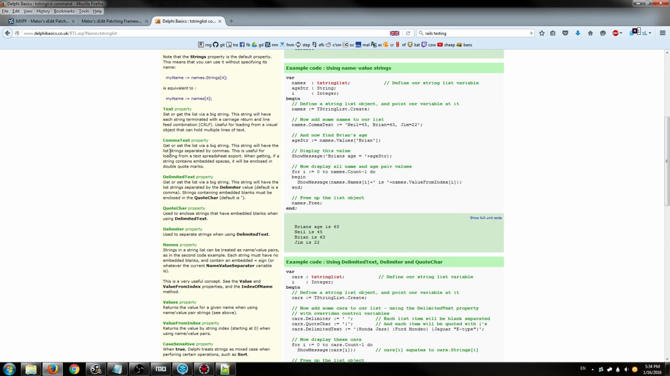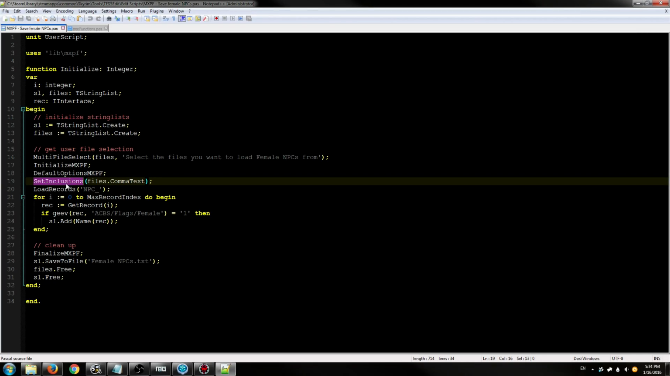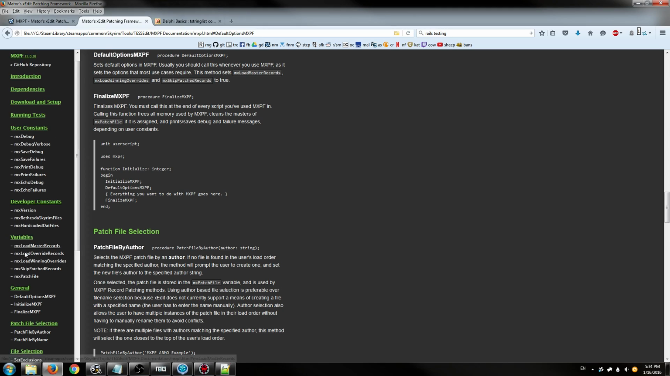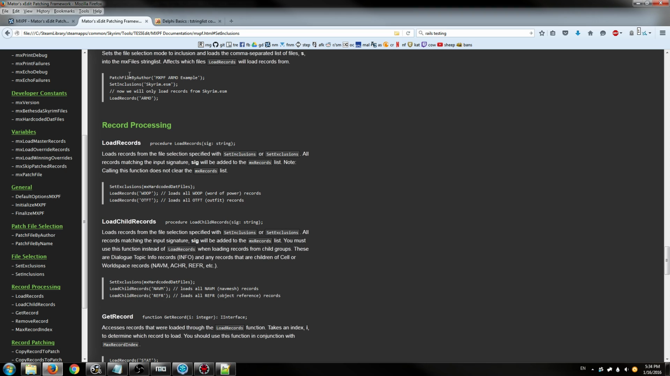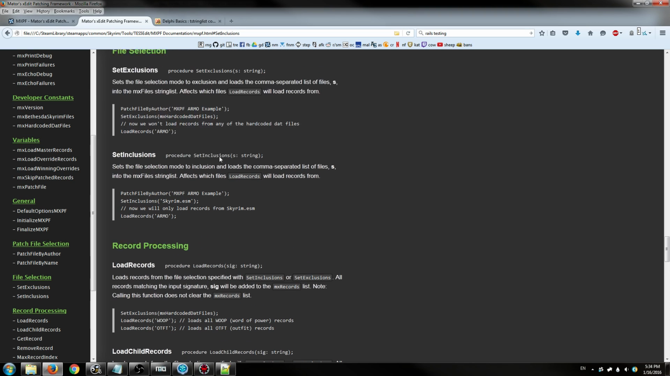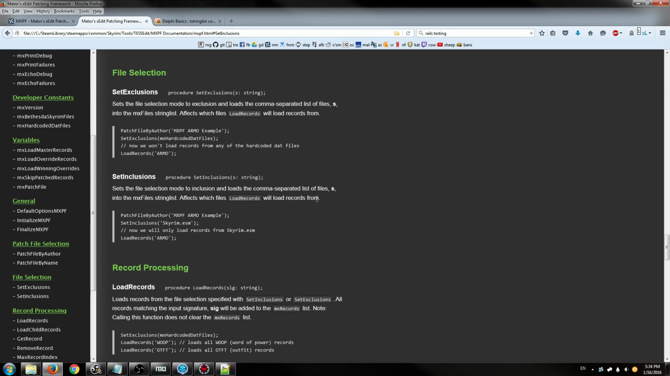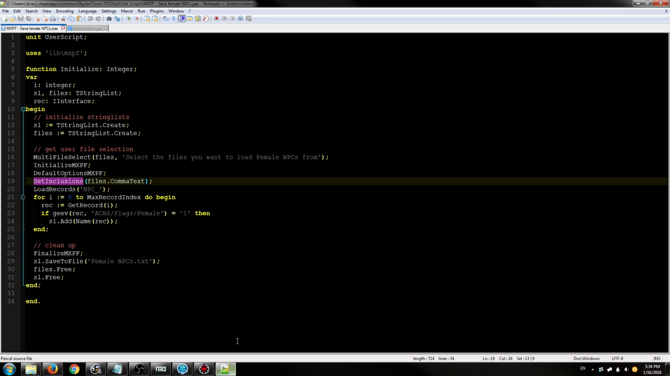Count, Capacity, Strings, Text, CommaText. That's the one we're doing. Getter, set the list by a big string. The string will have the list string separated by commas. So in our case here, SetInclusions, we can learn from the documentation, sets the file selection mode to inclusion and loads the comma-separated list of files S into the MX files string list. I'm going to zoom in a little bit. Affects which files LoadRecords will load records from. So we're basically taking the user selection, we're turning it into a comma-separated string, and then we're feeding it into this function so MXPF knows what files the user selected.